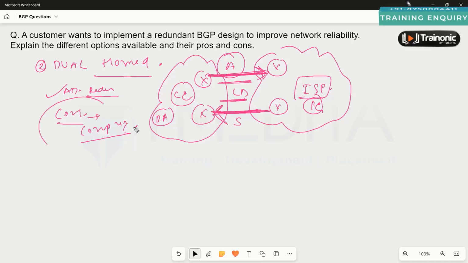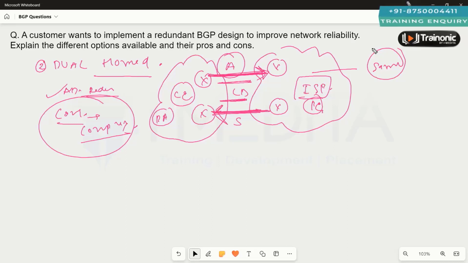The second challenge, the second limitation in this design, is that we are still connected to the same ISP. So if something happens from the ISP point of view, not the link point of view, then both the connections are going to go down. Dual-homed connection adds redundancy, but since we are connected to the same ISP on both links, if the ISP goes down, then the connectivity will go down anyway.